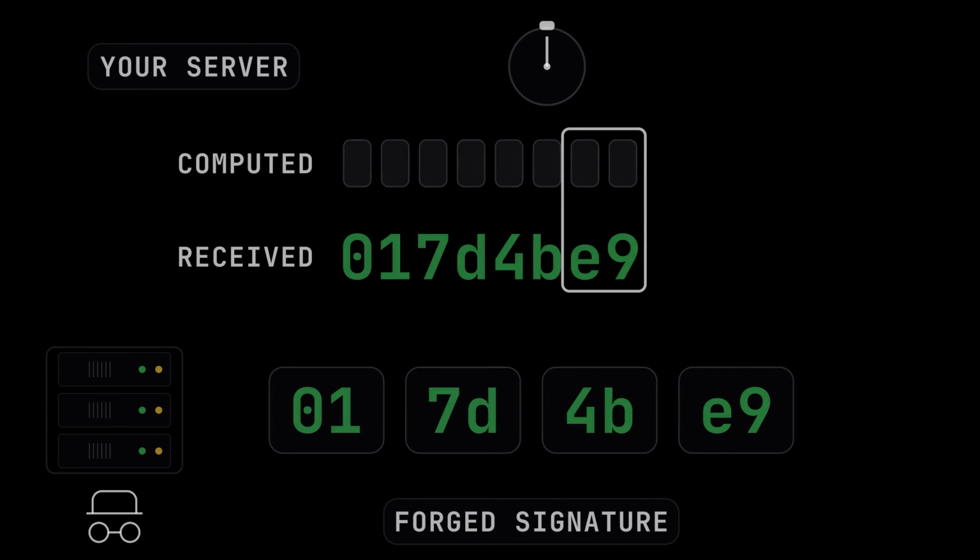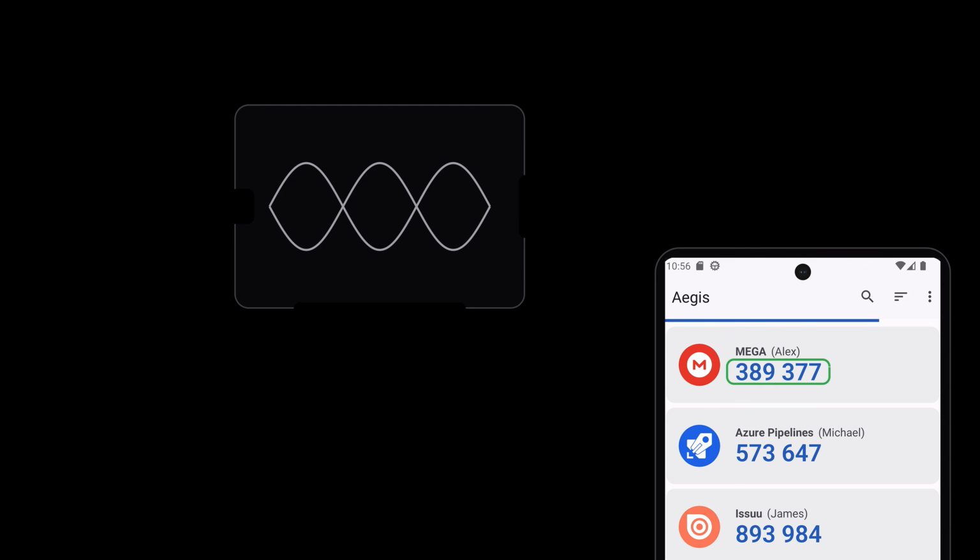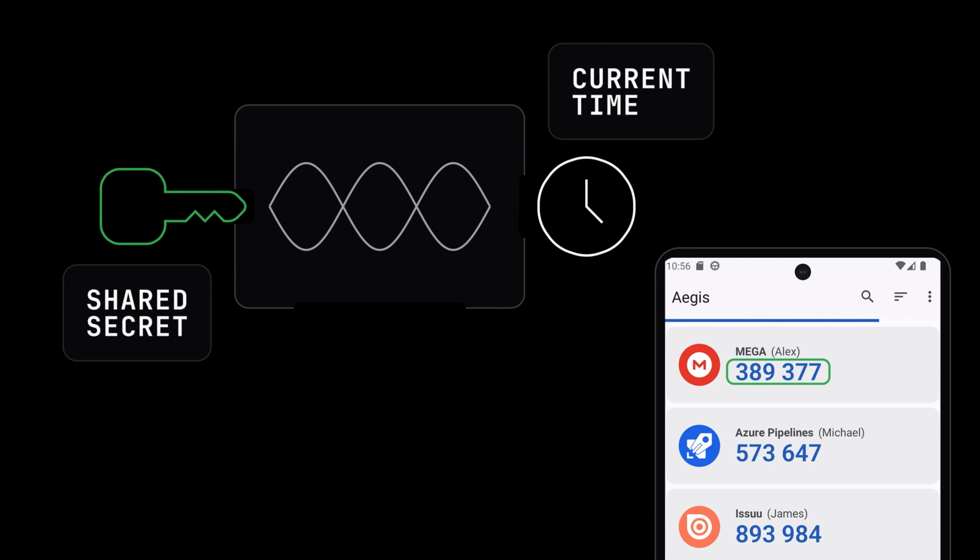Okay, now once you know what HMAC is, you notice it everywhere. For example, the 6-digit code in your Authenticator app is the HMAC of the current time and a shared secret.